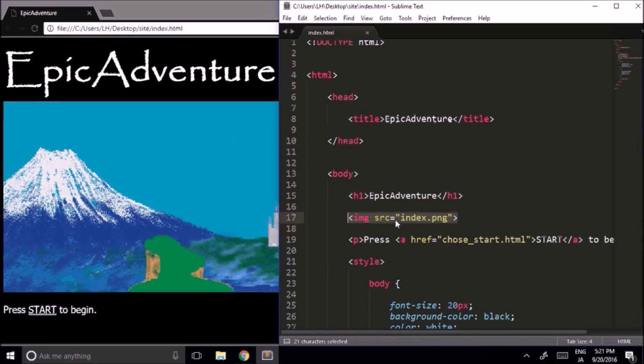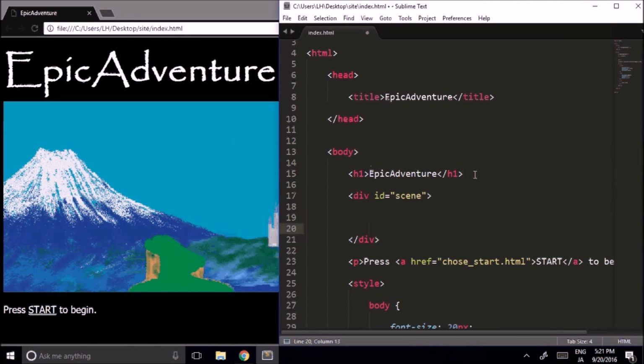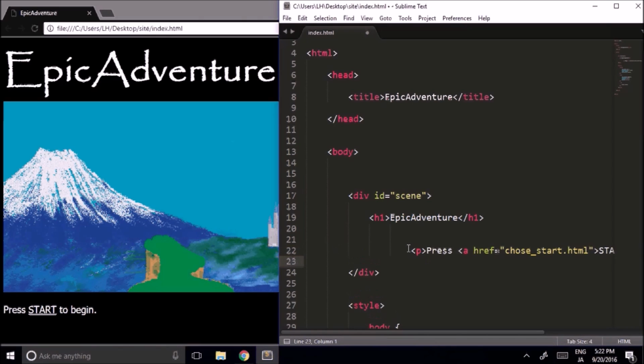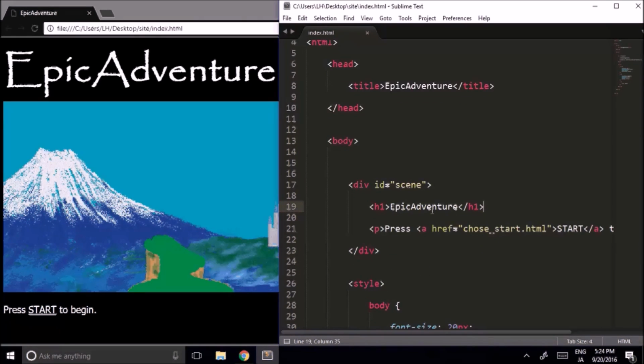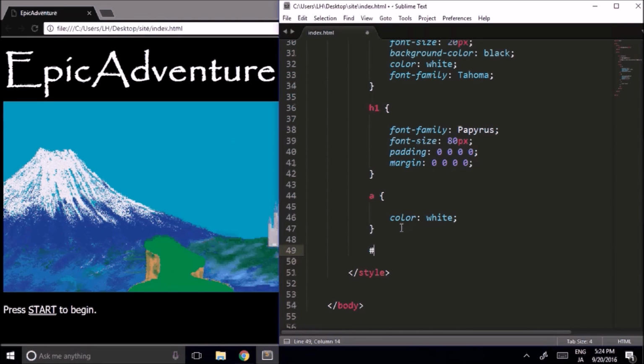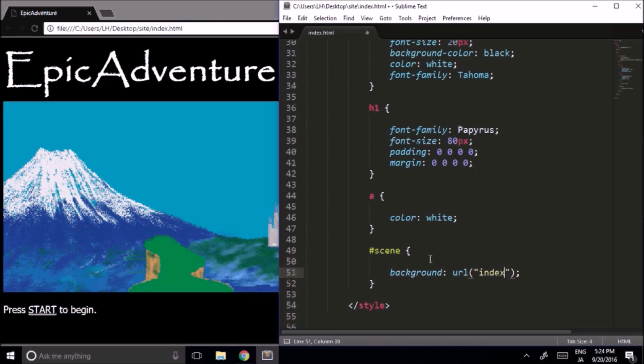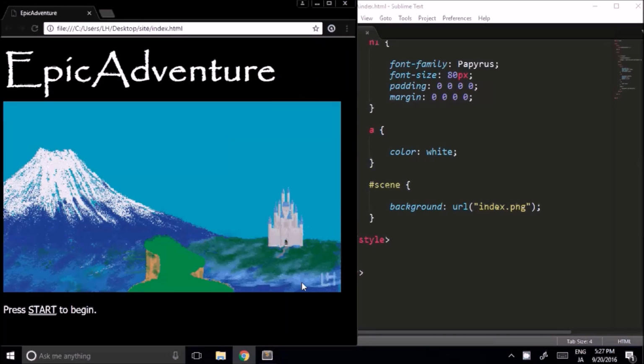First, we're going to get rid of this image and replace it with a div. We'll give that div an ID. We'll call it scene. And inside of this div, we're going to put our heading and also our text for our situation. Like that. Then, down in our CSS, we'll give our scene div a background image. And that background image will be index.png. Our page now looks like this.